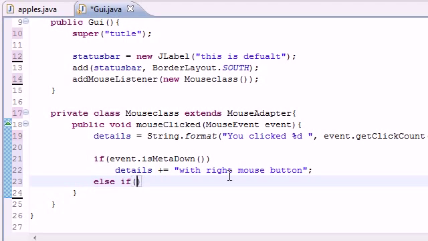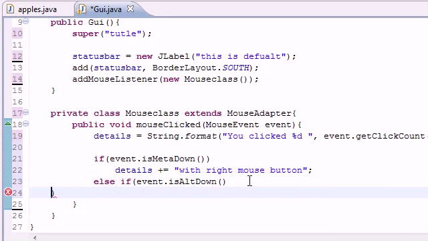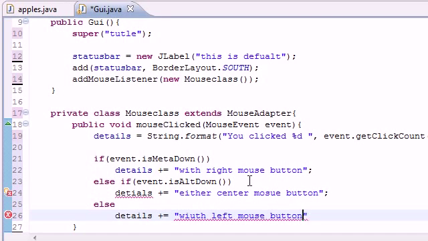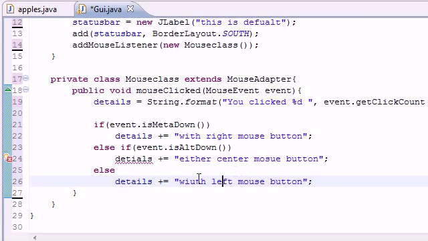Else if, what else do we want to test? Event isAltDown, just like that. Let's go ahead and first put that back, and details plus equals with center mouse button. And the cool thing about this is that for else, by default, you don't have to test anything because you know it's just a regular click. With left mouse button. So that's how you distinguish between the right, the center, and the left mouse button for different types of mice. And I spelled details wrong, and now I spelled it right. So that's all we have to do.